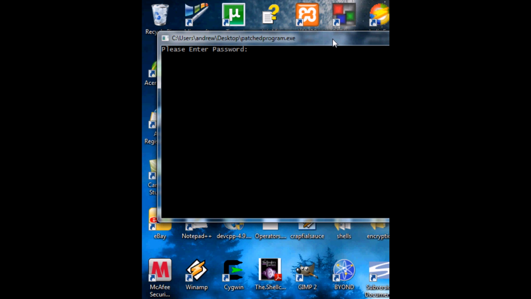But even if it knows it's wrong, it still has to run down because it can't jump anymore. It can't go to that else function that we had in the program. So it's like bypassing the password.